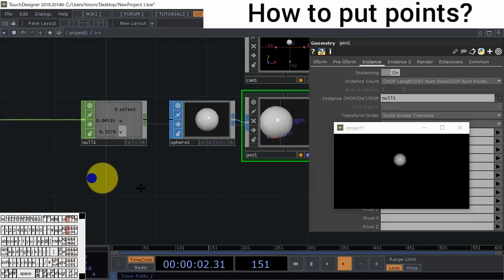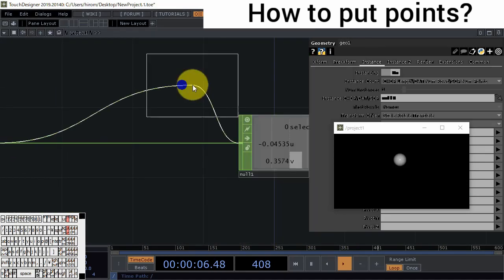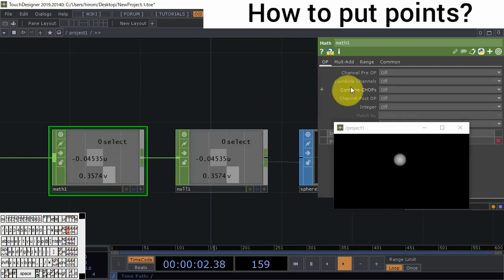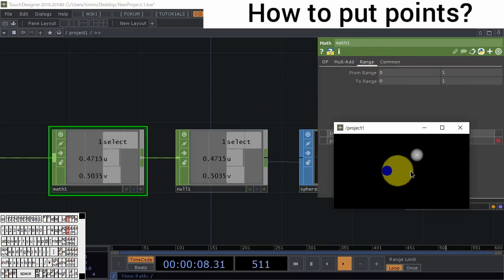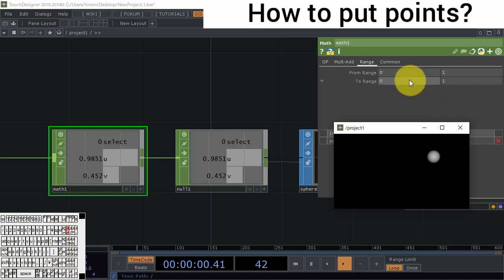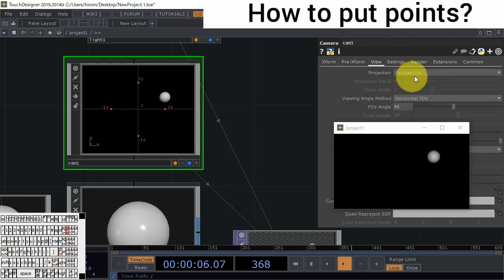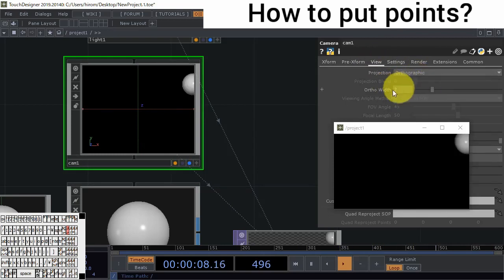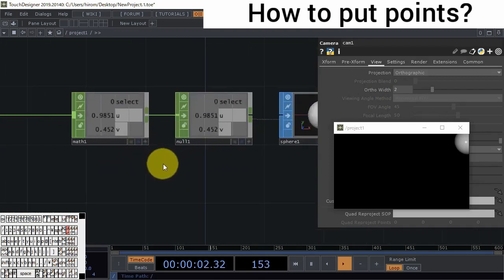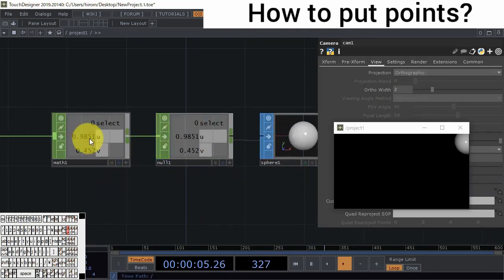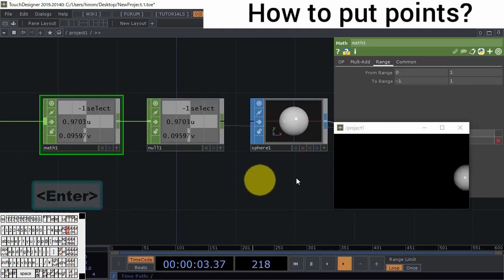Then let's adjust the real mouse position to the sphere position in the view window. Make a value adjustment with the math operator CHOP and select the range tab, and the panel value changes from range 0 to 1 according to the mouse position in the view window, left to right or bottom to top. Each UV value and the sphere position in the render view will change linearly when you select the orthographic, the ortho width to 2. With that, the sphere position left to right will be -1 to 1 in X position.